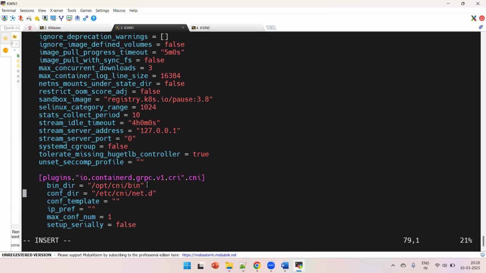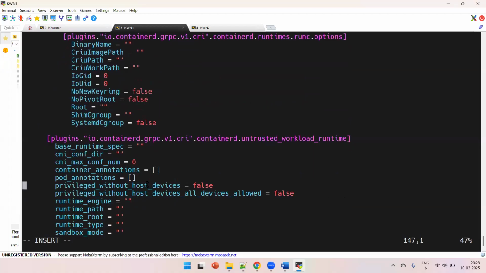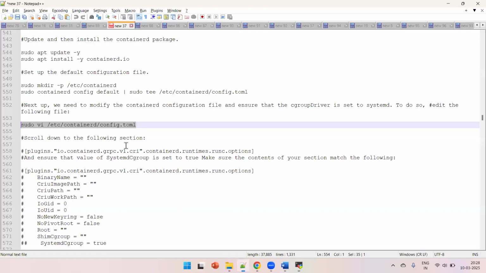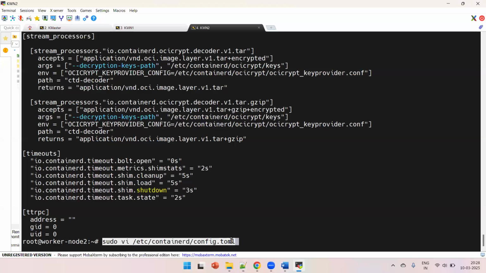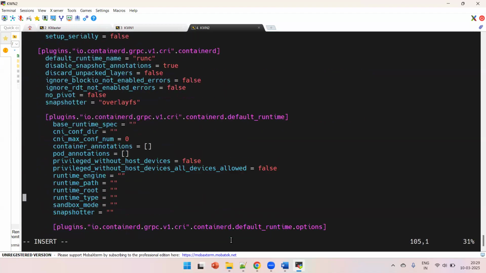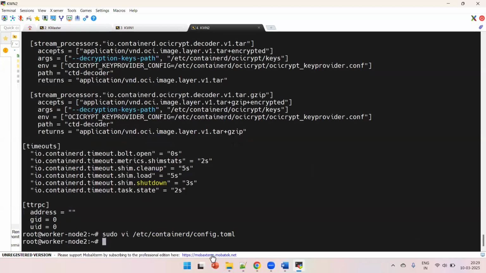So here, scroll down. And make it true. Save this file. And similarly, copy this, edit the toml file, go to insert mode. And make it true. So like this, you have to update your config file.